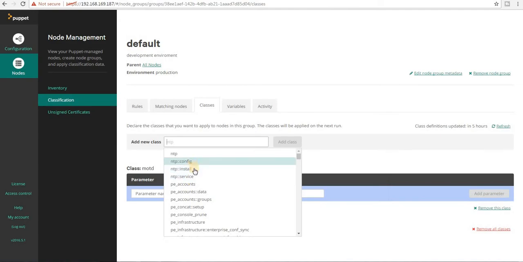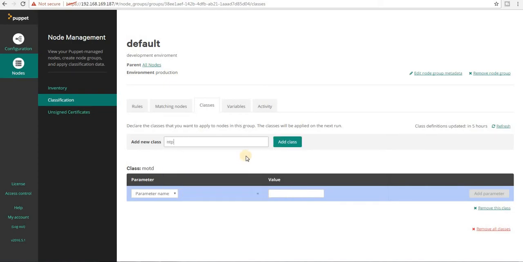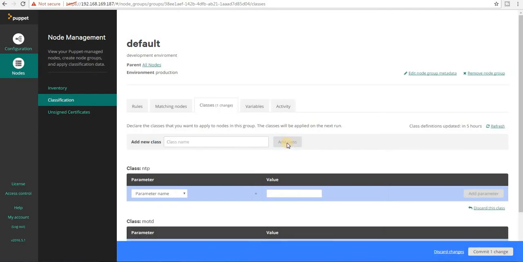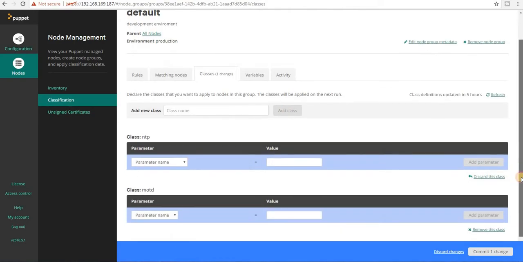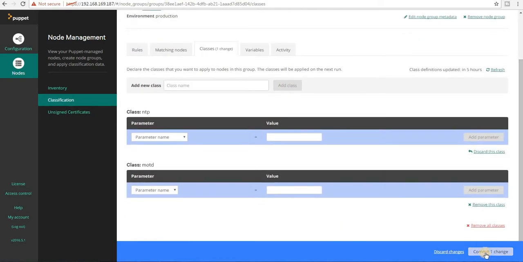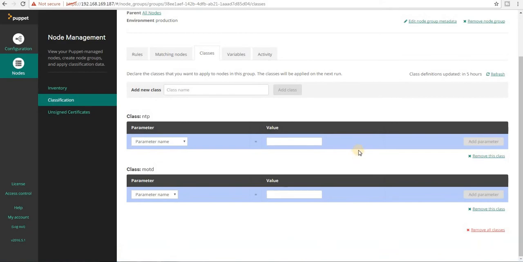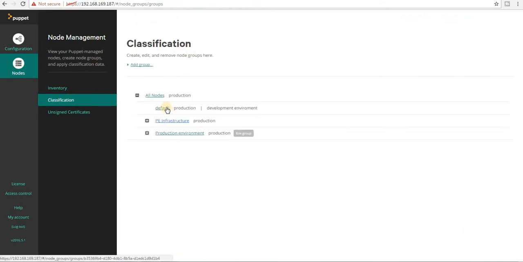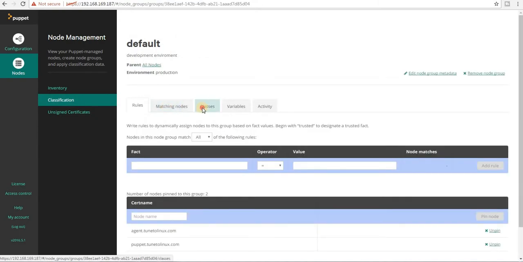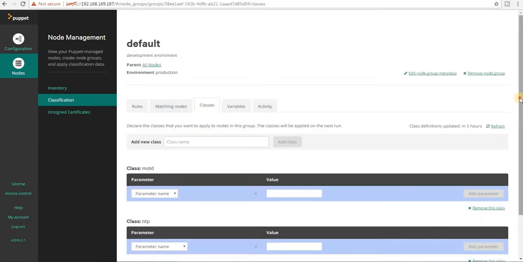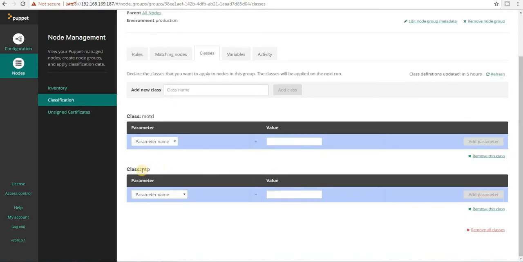So I am going to do all 3. Instead of specifying one by one, I'll just select the first one, which will do the things for everything. So I'll just add the class here, and I will do a commit changes. I think it is done, and just to double check again, I will click on classification, default and classes, and I can see that the motd class is running, and also my NTP.